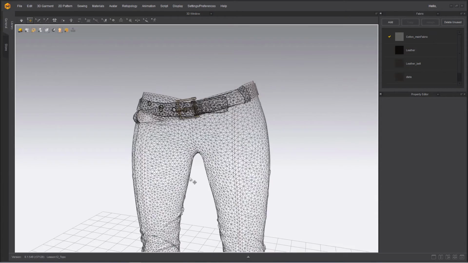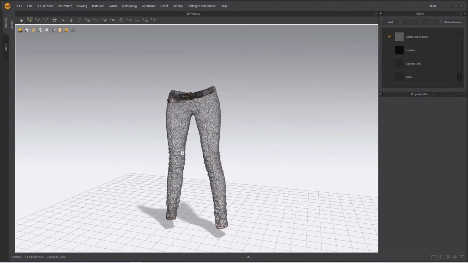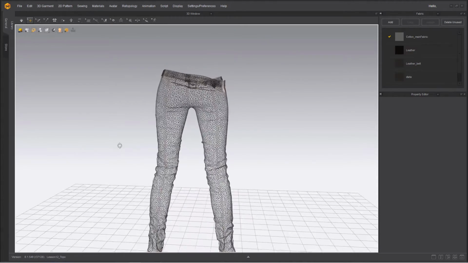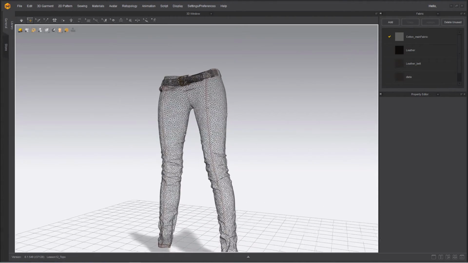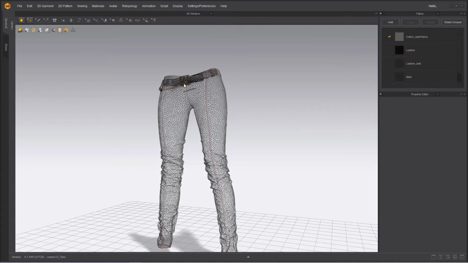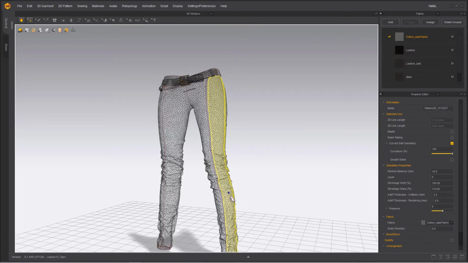So this is triangular mesh, and you can see on this pair of pants it works just fine. I can even go ahead and try to simulate it, and you can see it simulates just fine. At this point, there's nothing wrong with it.